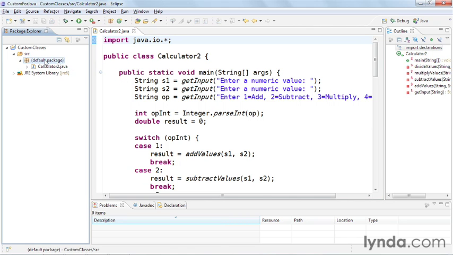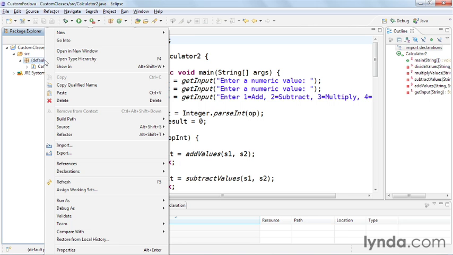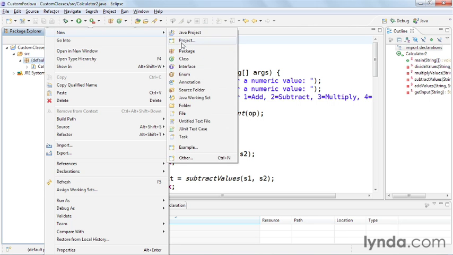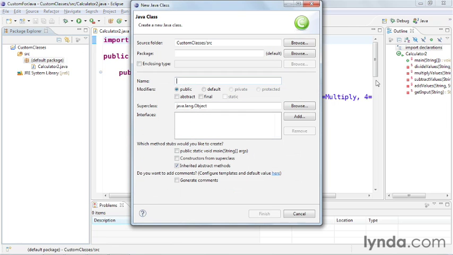I'll start in the Custom Classes project, and I'm going to create two new classes. I'll right-click on the default package and choose New, Class. The first class will be Simple Math. You could name the class anything you want, but make sure you use an uppercase initial character and that you don't put in any spaces or special characters. This will not be the starting class, so don't check the option to create a main method.